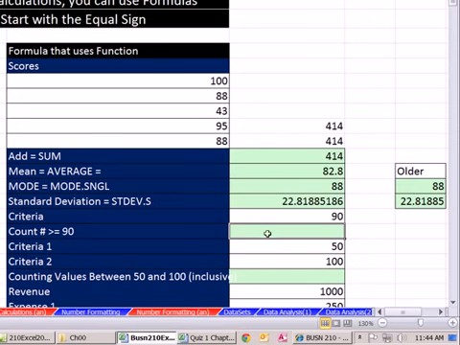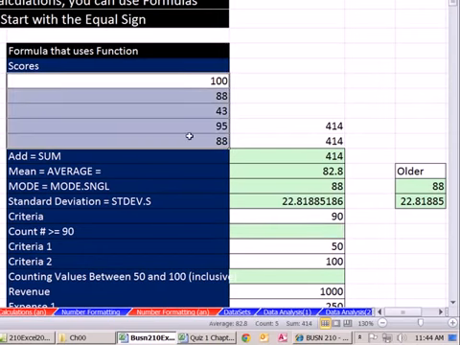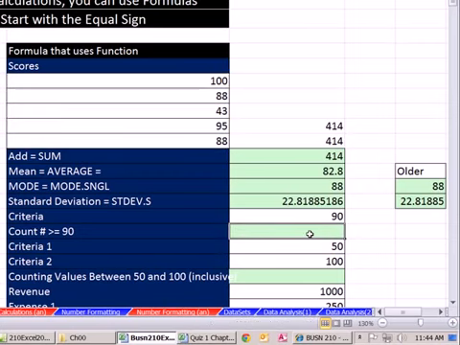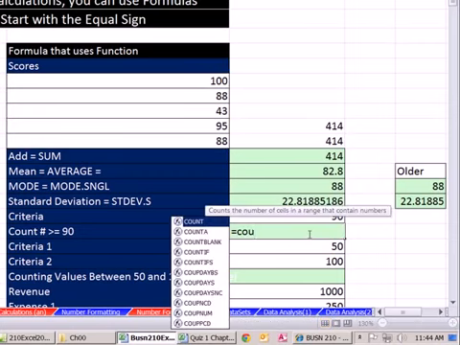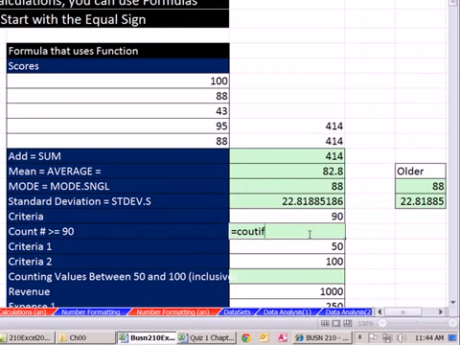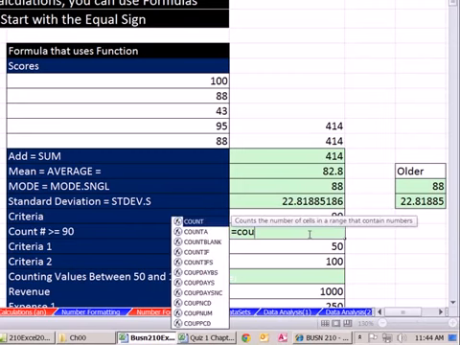Our next function, we're going to try and count how many numbers up here are greater than or equal to 90. So we're actually going to have two inputs into our function. We're going to have to highlight the numbers to tell the function, hey, look through these. And then we're going to have to give it some criteria. All right, equals, and we're going to use the COUNTIF function. If only I could spell.